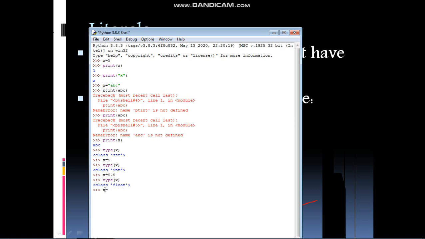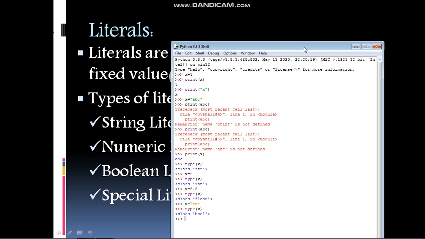Now if I write here, same variable I am using, x, and if I write here type x, so you are getting a class bool. What do you mean by bool? Bool is an indication to know that it is a boolean variable.